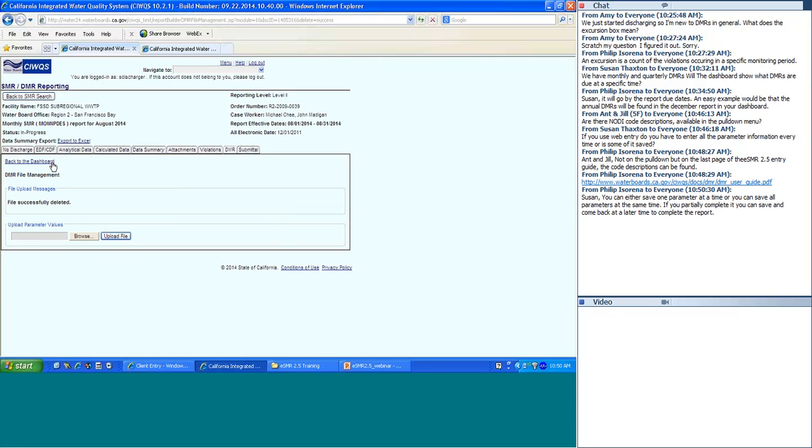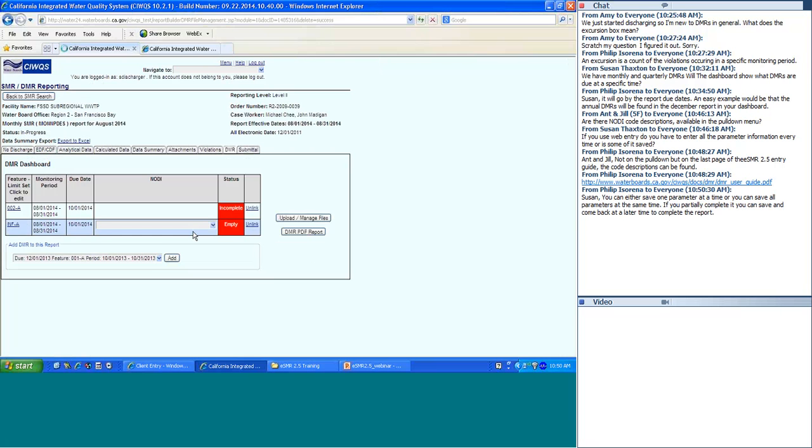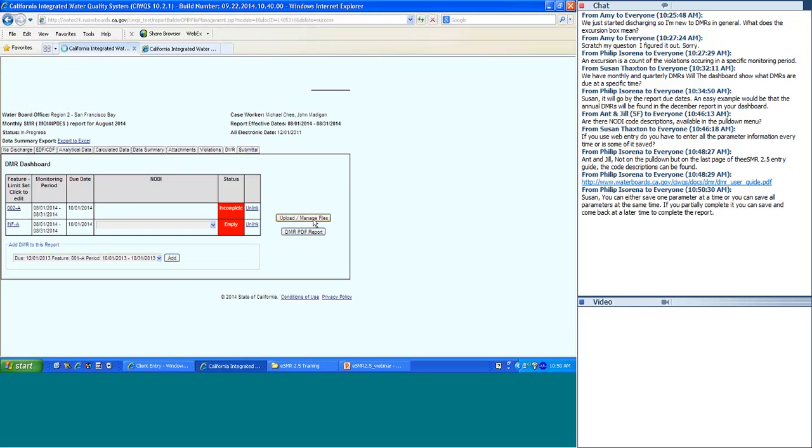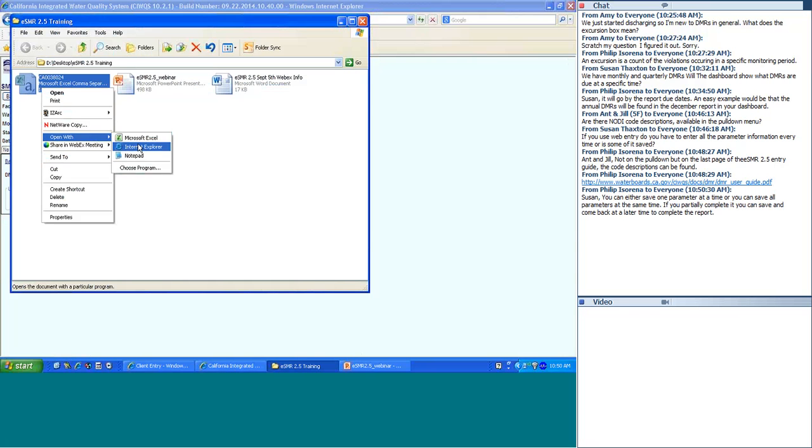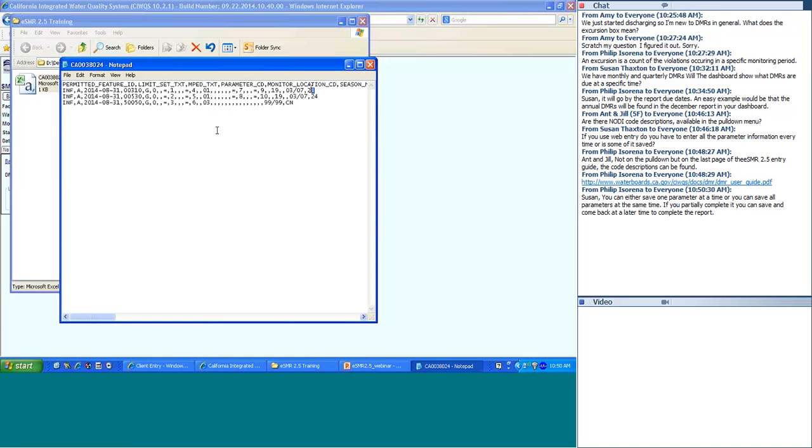So now if we go back and look at the dashboard, you'll see INF as you see. There is no data in there. I'm going to go to my upload file. I'm going to open it. I'm going to make a change.